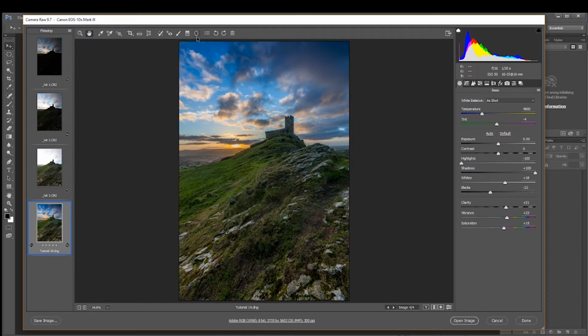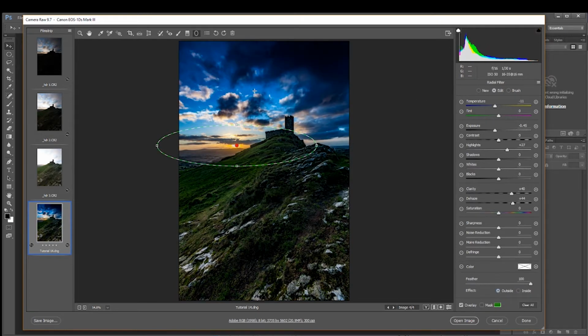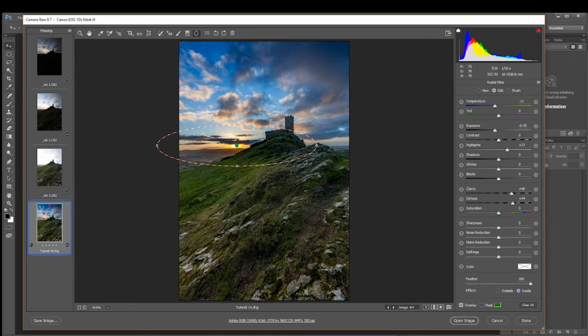So I think what we'll do is we'll add a radial filter to work on the sky here, and we can just make it about that sort of size, just around where the sun is radiating out, and get the center to be around where the sun is. Now we want to make sure it's inside, because if it's outside, everything outside this radial filter is affected. If it's inside, it's everything inside the radial filter that's affected, and that's what we want to work on.